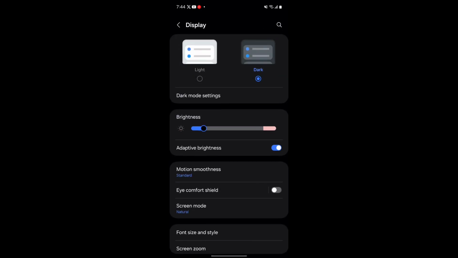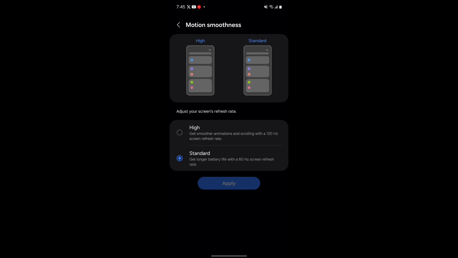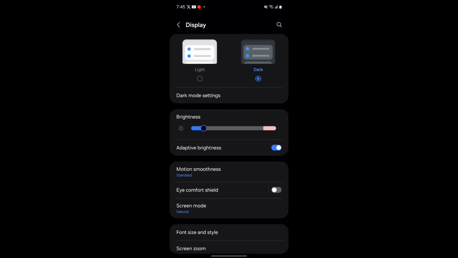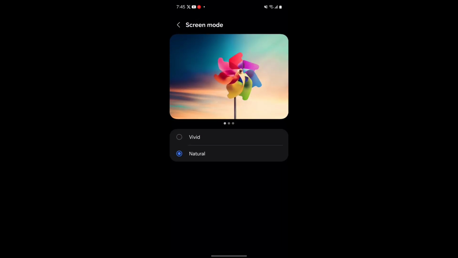Then we have our display, and this is where you can control your adaptive brightness, your dark and light mode, and your motion smoothness or high refresh rate. Now I always turn off the high refresh rate because literally my eyes can't tell the difference, so I turn that off to save battery. Okay, with that on, it will be extra smooth, but it will give you a battery hit. Okay, and then you got your eye comfort, and then you got your screen mode.